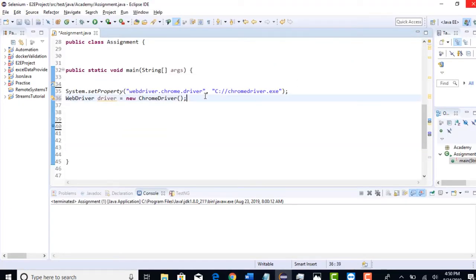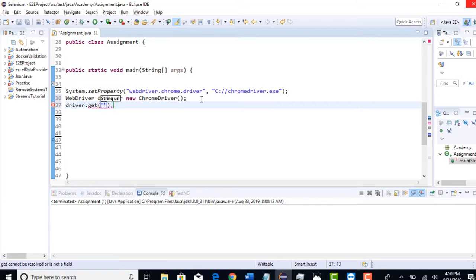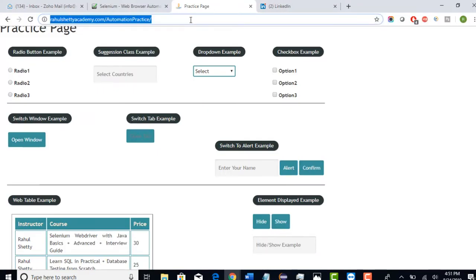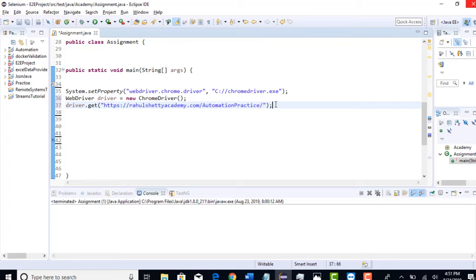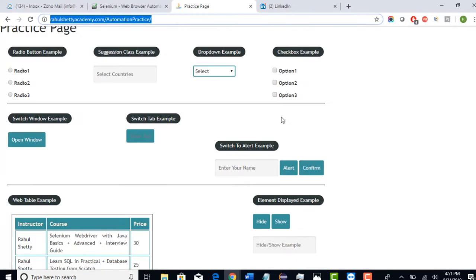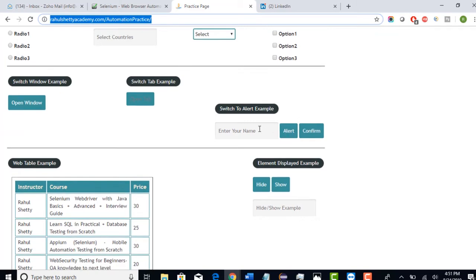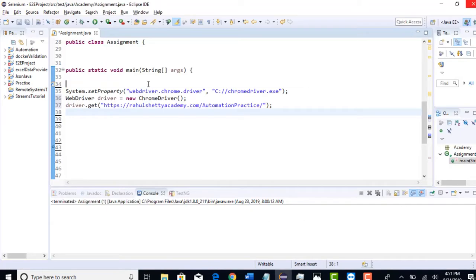These two steps are common, right? For every test, you have to set the Chrome driver path, or if you are working with Firefox, set your Gecko driver path, and then initialize the driver object. So driver dot get, and we will land on this URL. Thereafter, I have to enter a string into this edit box. So first I will declare that string here: String text equals Rahul. Let's say this is the text string I want to enter in that edit box.